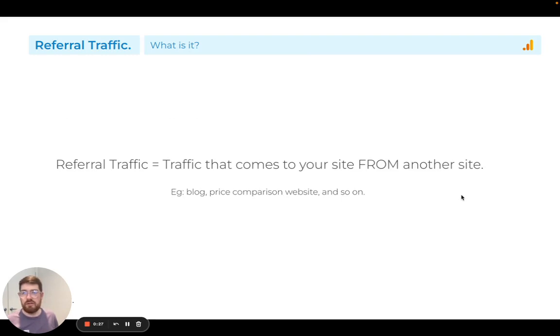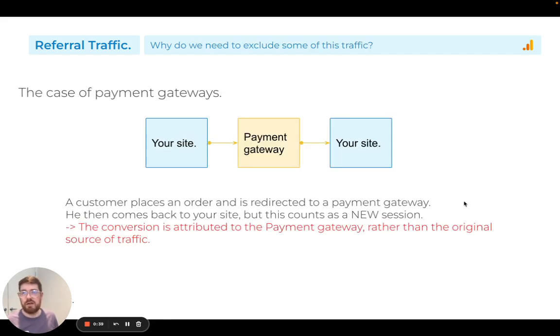So, referral traffic. What exactly is referral traffic? Referral traffic is simply traffic that comes to your website from another website. As an example, blog, price comparison websites, and so on. But you may ask, why do we actually need to exclude some of this traffic from the referral channel?